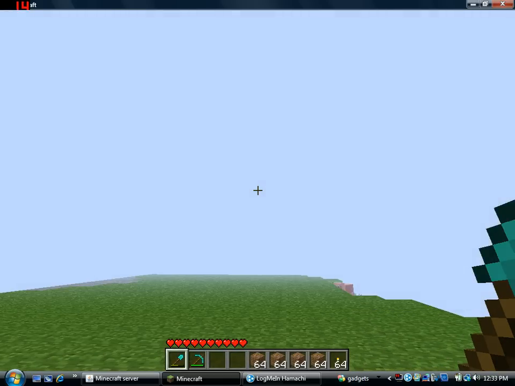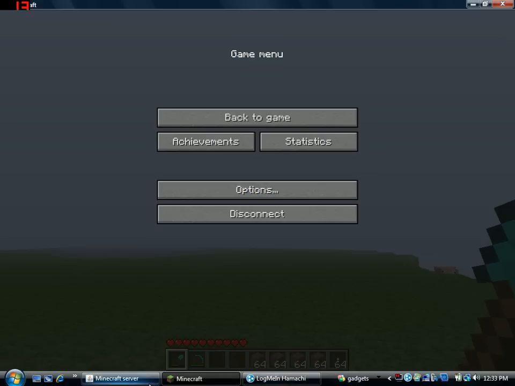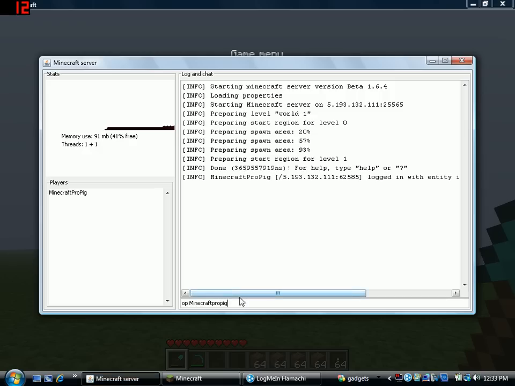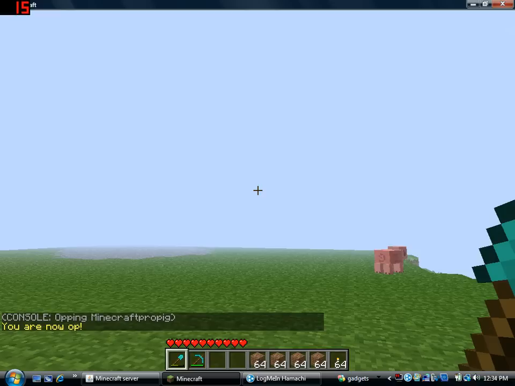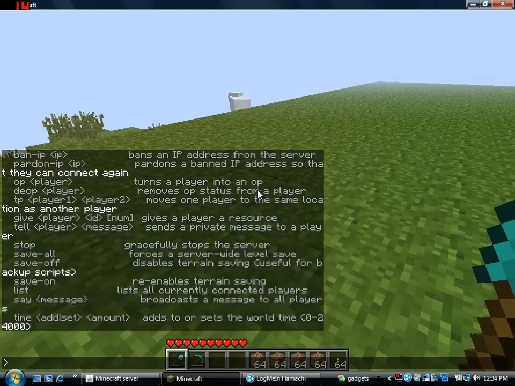Okay, so once you have connected, what you need to do now is go ahead and click enter. It should say down here on the actual game, once you pull up chat, you are now OP. As you can see right there, it says you are now OP. And now it gives you a couple things that you can do. For example, if you type slash help, it gives you all the commands that you can do.